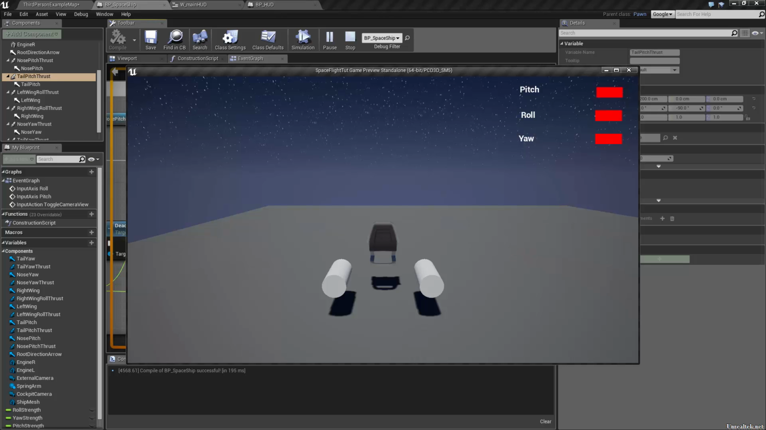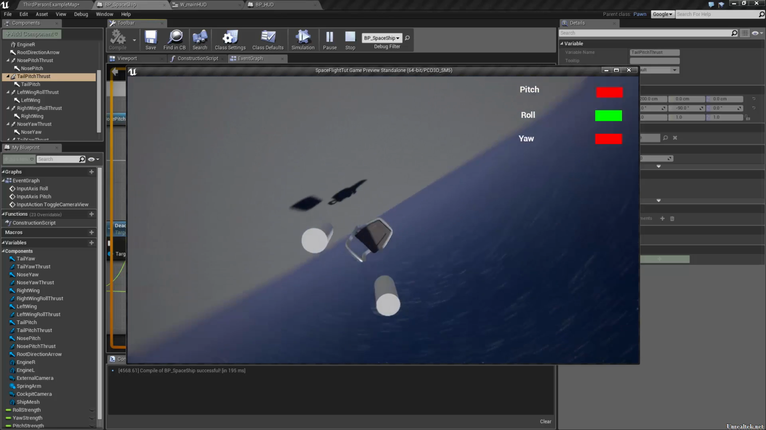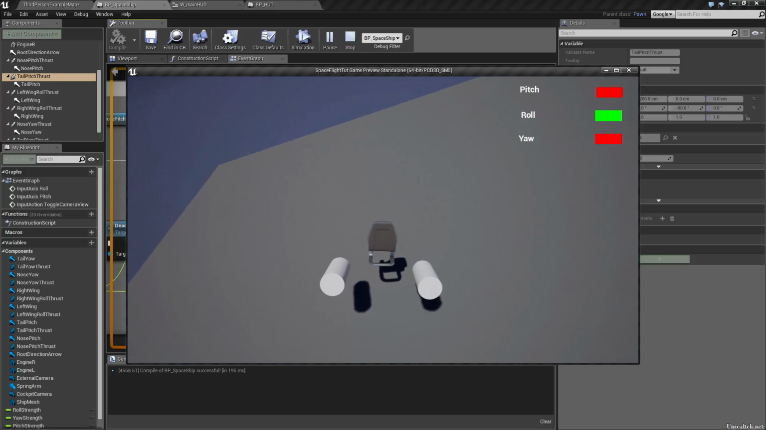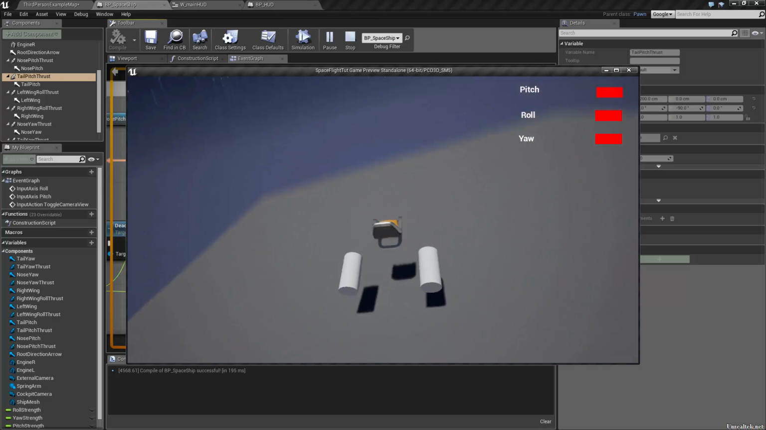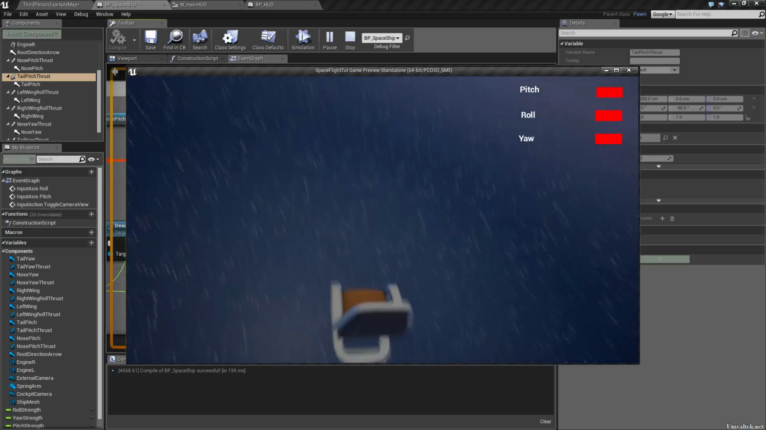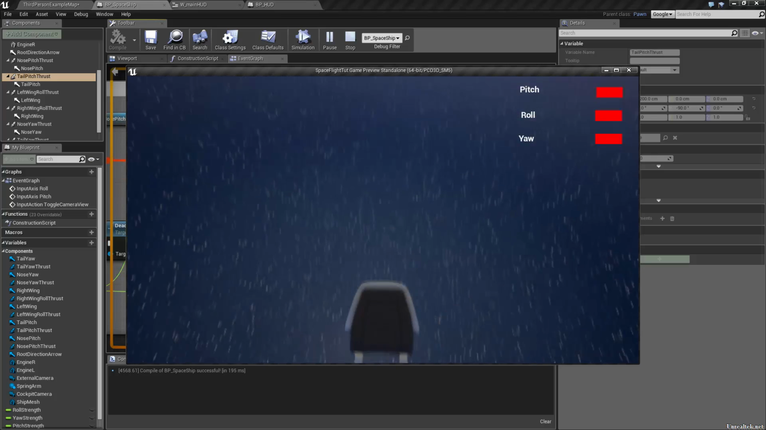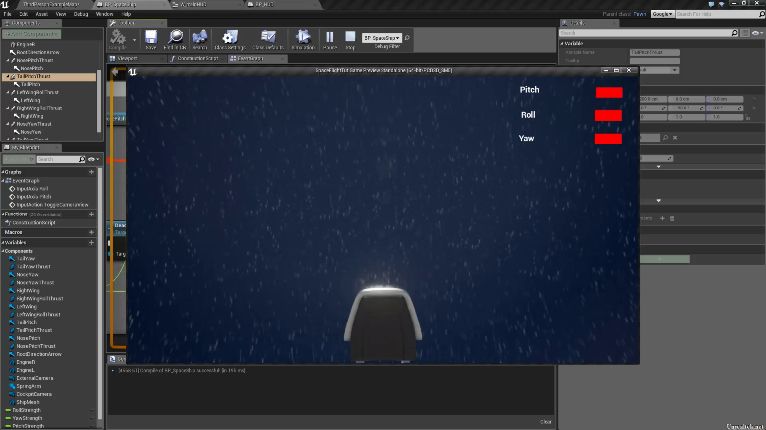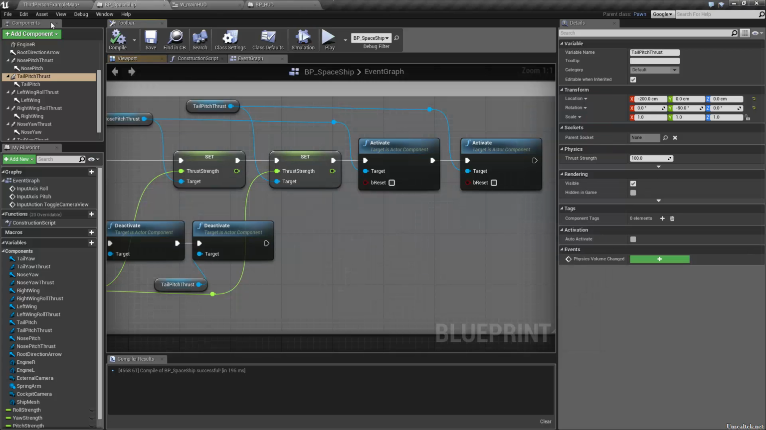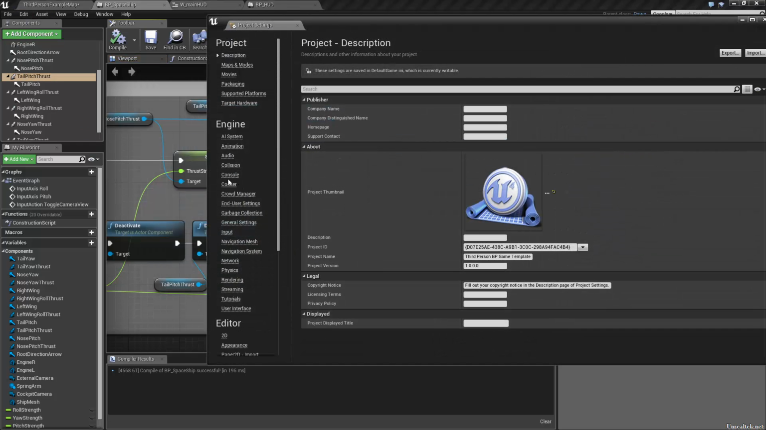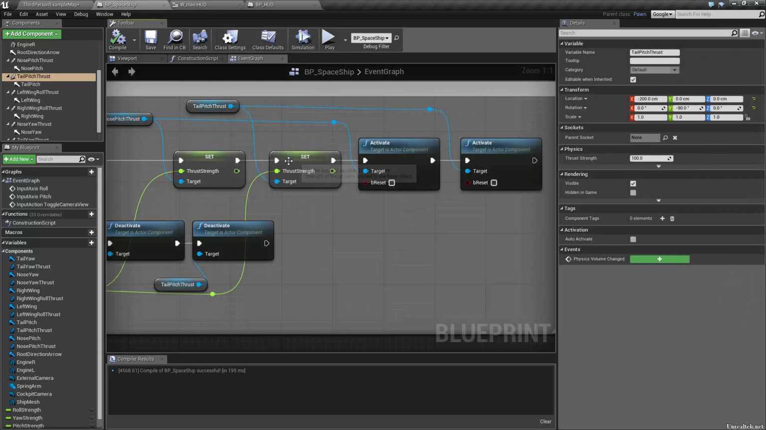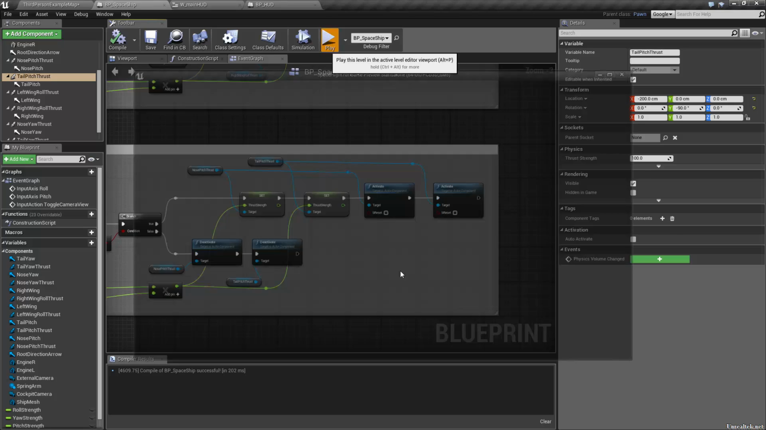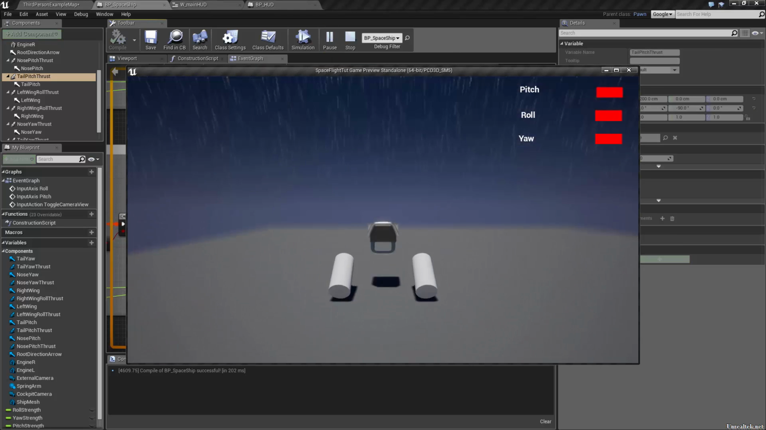We can do our rolling if we want, and if I just get us level again, we can also pitch. So W is pitching me up, so that's actually backwards, and S is pitching me down. Although I guess depending how you look at it, depends how you prefer to use that. I prefer to have it the flight way, so I'm actually going to go and invert that. So I'm going to go to input, I'm going to go to pitch, and I'm going to switch those. I'm going to go 1 and -1. I prefer it the flight way. So now when I hold down W, it pitches me down. When I hold down S, it pitches me up. So we have that set up.